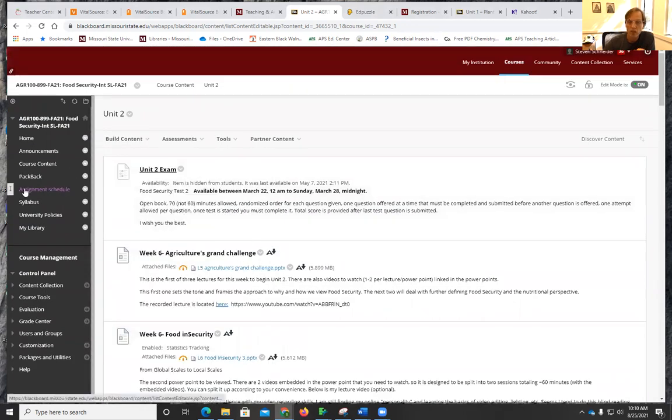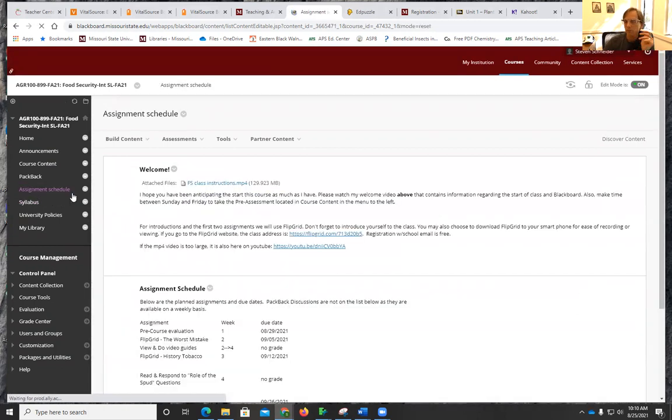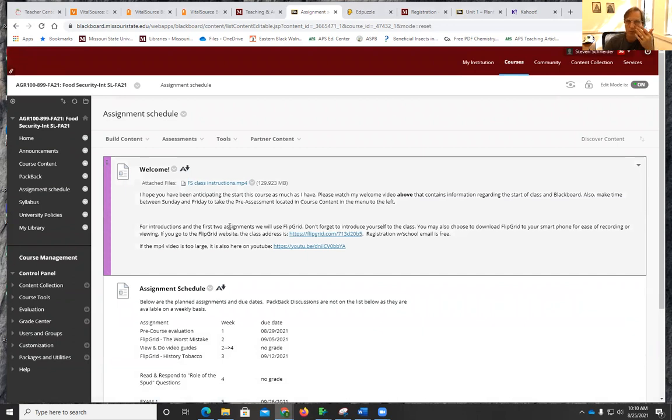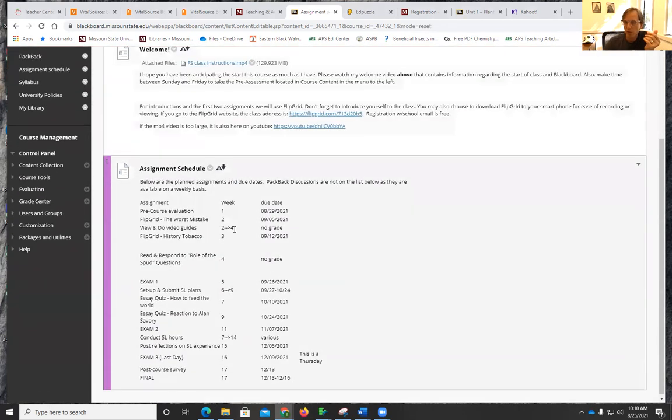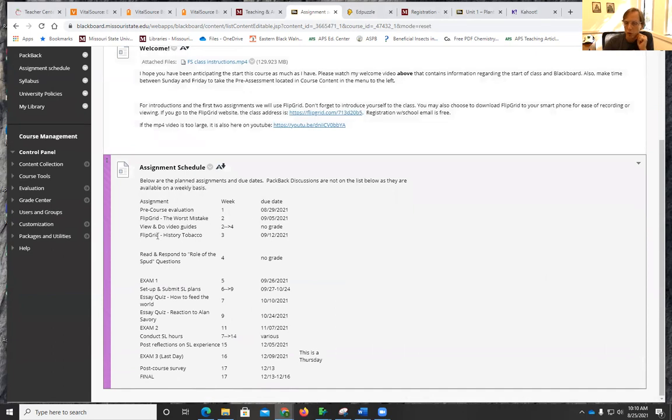This over here, assignment schedule, that is not a link to your assignments. You can probably ignore that for most of it. That assignment schedule is also in your syllabus. It was put here just as a convenience, because some people wanted that. You don't have to open the syllabus, just click on assignment schedule and you can be reminded what is coming up.